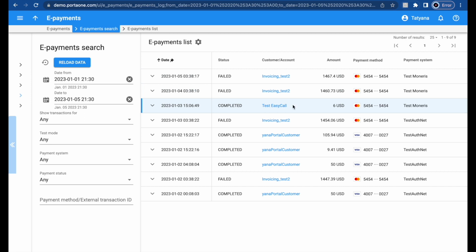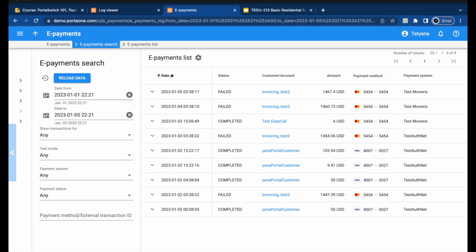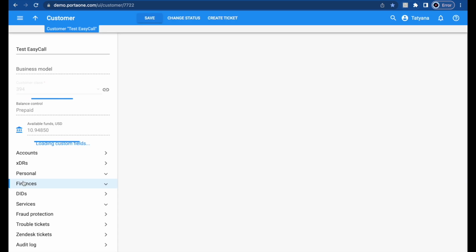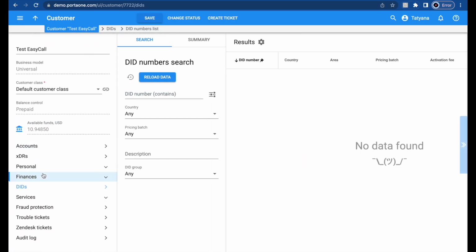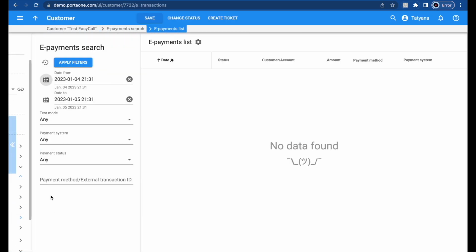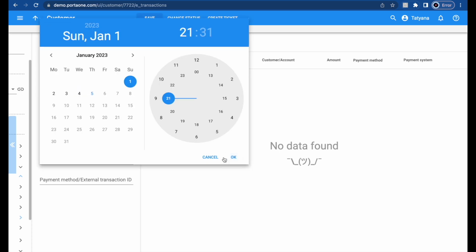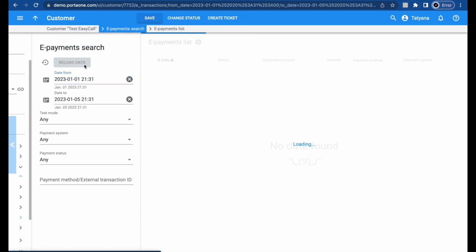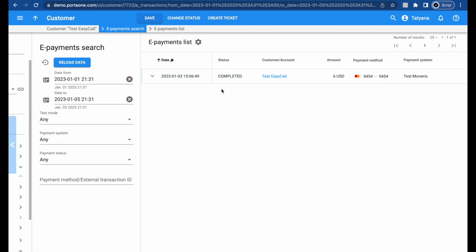But we can also check the e-payments log for a specific customer. If we don't need all the payments that were processed in the system, we go to our bookmarked customer test easy call, and then we go to finances, e-payments, choose a from date, and click apply filters. And then we see the e-payments only for our customer in question.